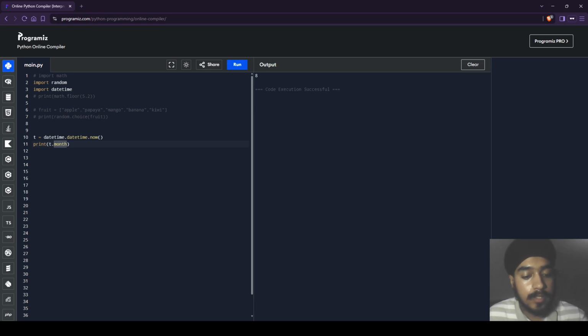And if you want your date, it's giving a runtime error. Okay, let's get a day. 6 today, 6. So it's working perfectly. Now importing specific functions.